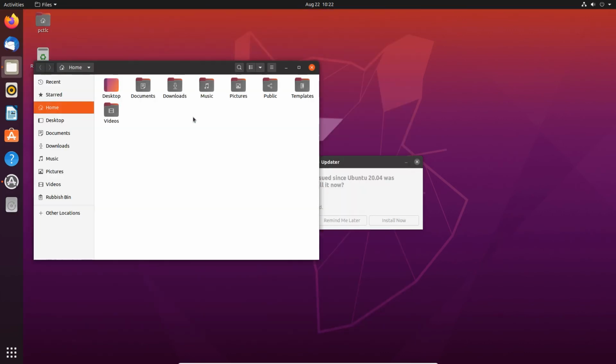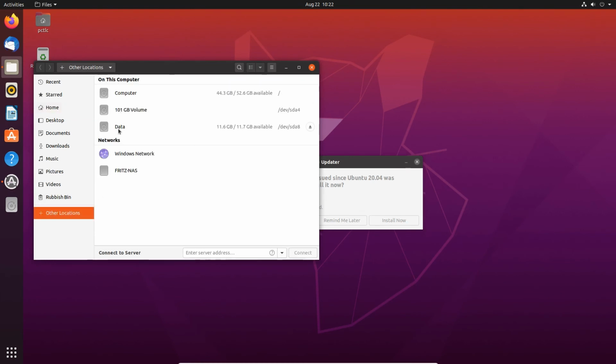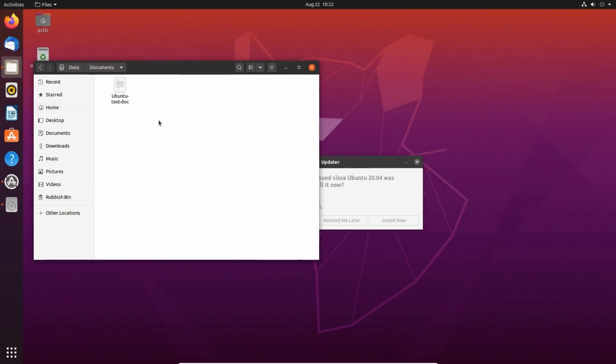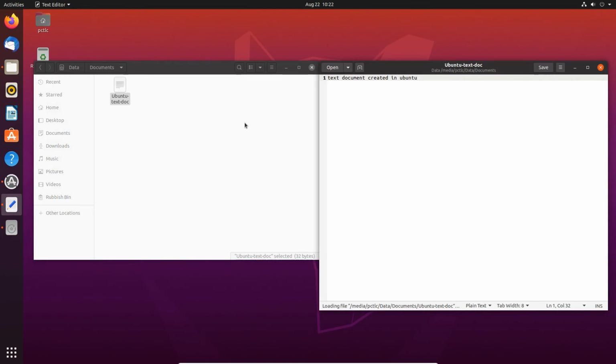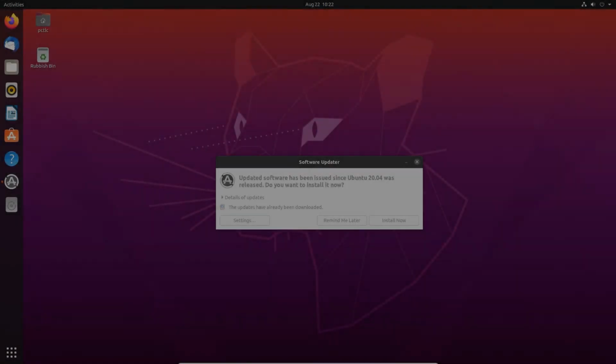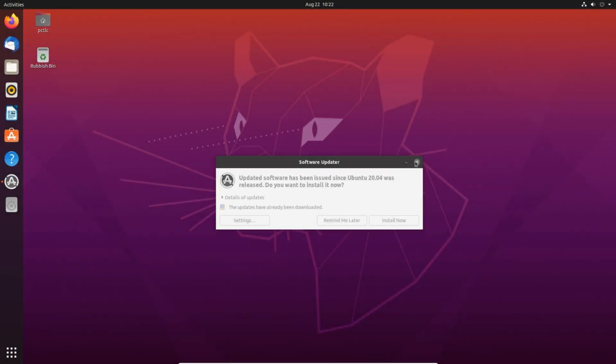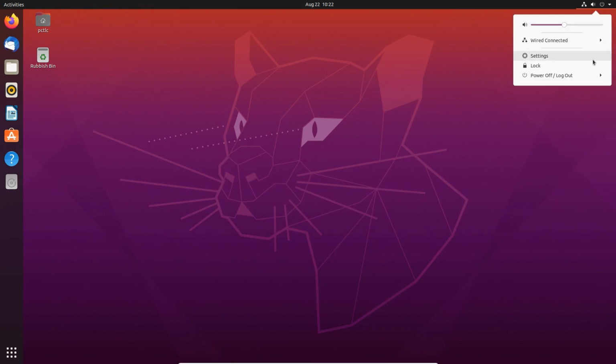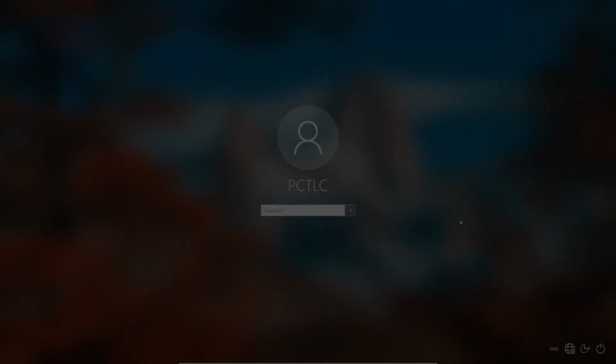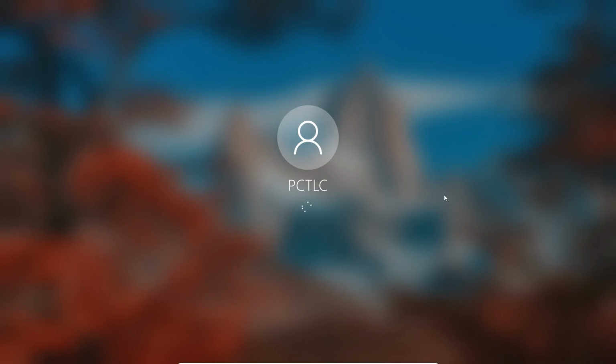So back to file manager, other locations, data drive, documents, Ubuntu text doc. There it is there. And as you can see, all seems to be running well. We've got software updates there. We're not interested in that. Let's power off. Let's log into Windows. And as you can see, both operating systems are booting fine without issue.